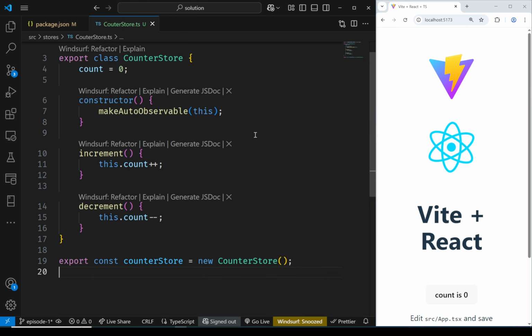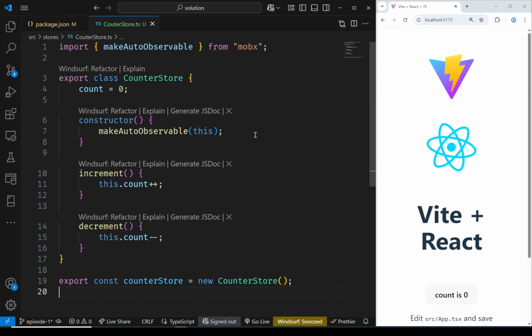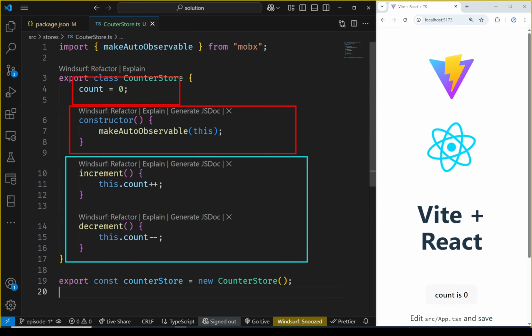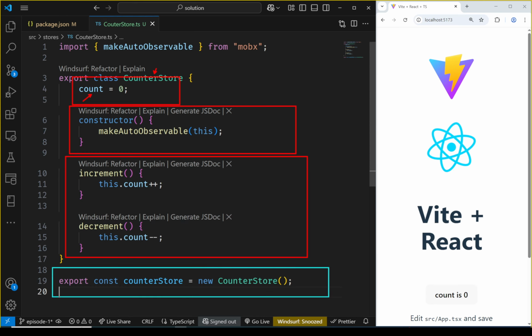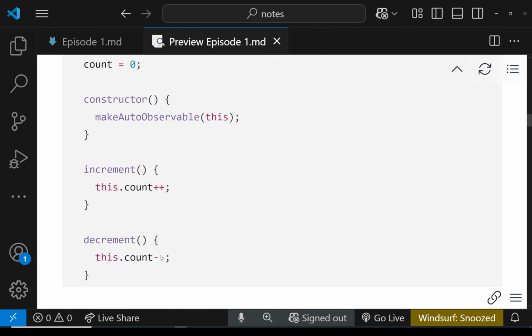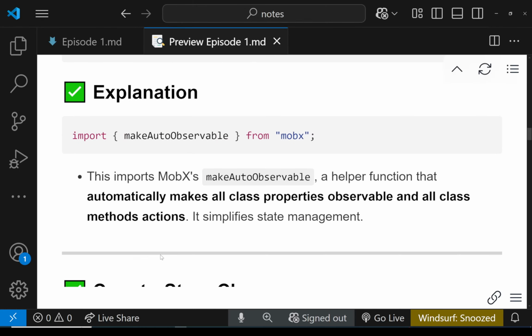So everything is very, very easy to understand for people who are familiar with OOP. I've got a constructor, I've got a field, I've got two methods that are changing that field inside of a class called counter store. And then I am exporting a new instance of counter store using this name. Now let's go ahead and talk about the explanations.